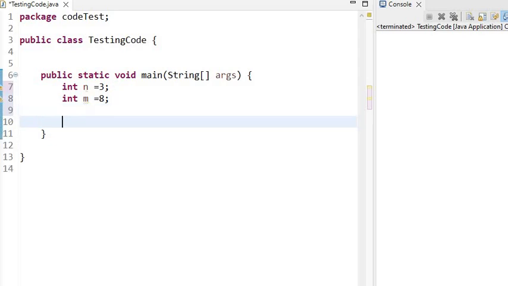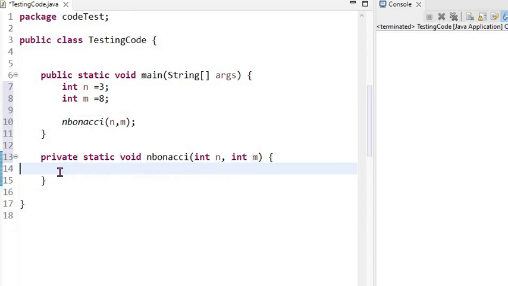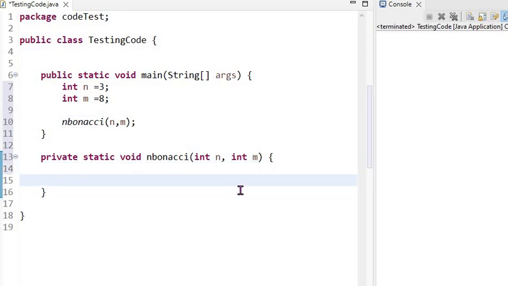So I will be creating a method called Fibonacci, providing it n and m. So this is your Fibonacci method. We are assuming over here that m is always greater than n, correct?